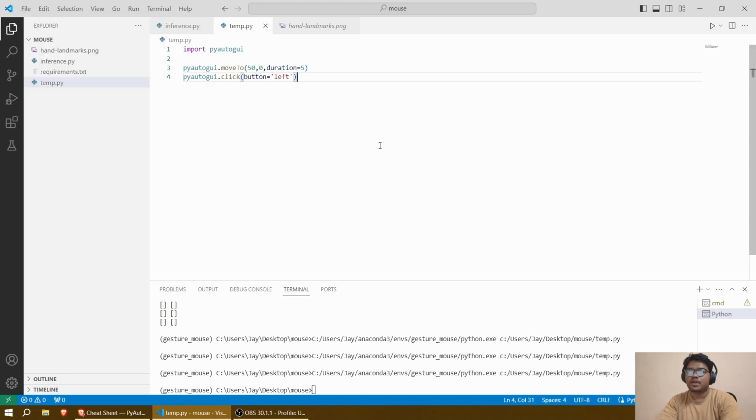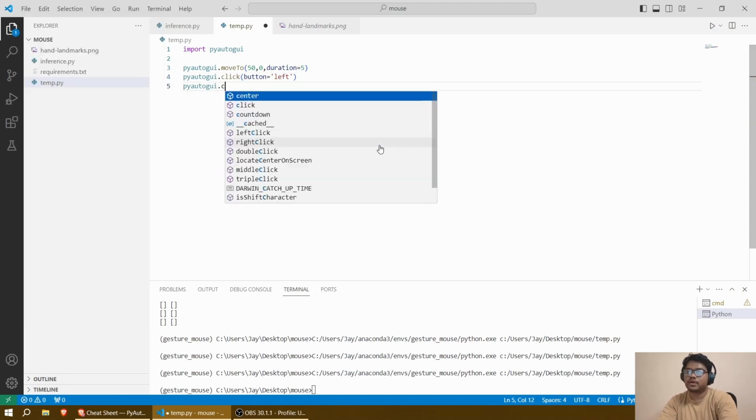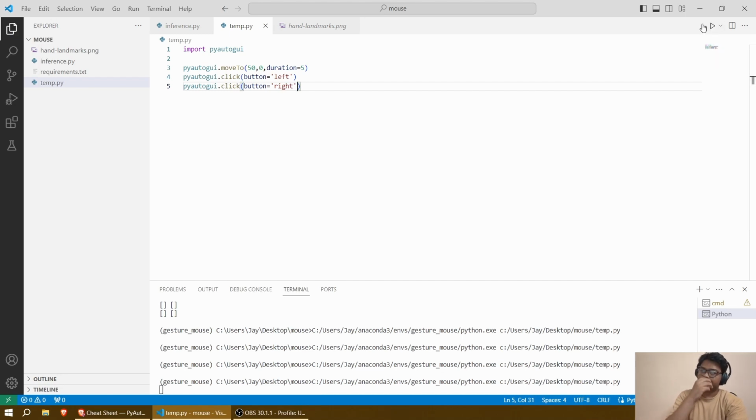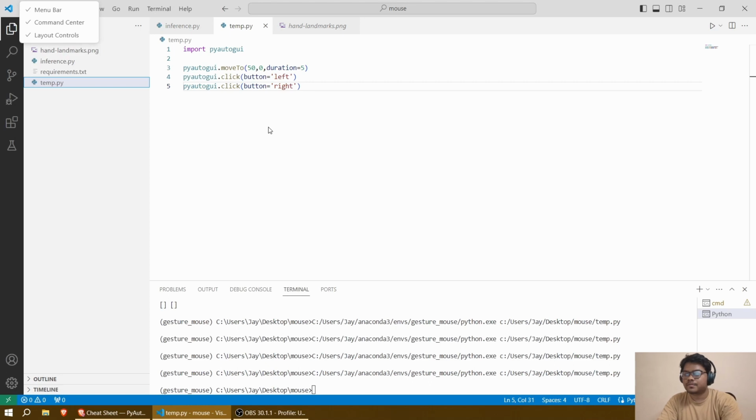You can also do a right click: pyautogui.click with button simply right. It should slowly move to file. It will click the left button first, and then it will click the right button. So you got the gist of what we'll be doing. These are the functions we'll be using majorly to control our whole mouse using hands. Now let's put everything together. We know how to get coordinates, and we know how to use those coordinates to perform mouse functions.